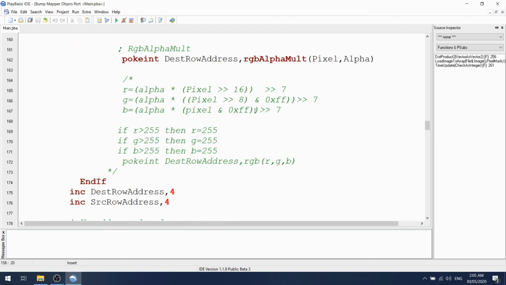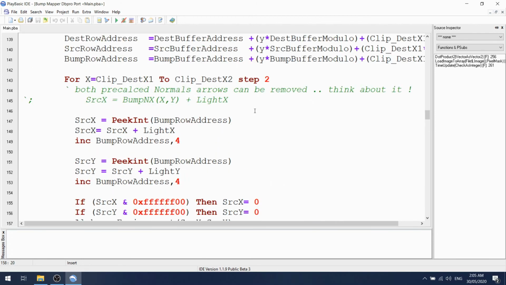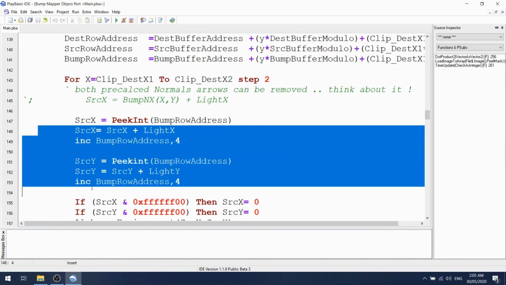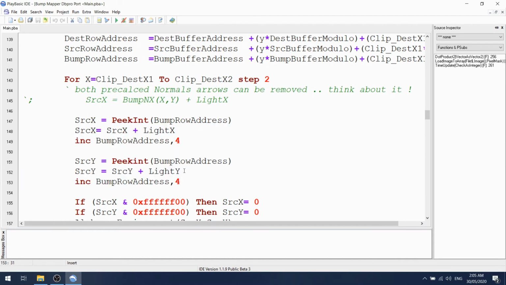At no point are we even looking at what these values are. We probably should have a look at what they actually are. If we find out that y is constant for the whole row, that we don't need to calculate every pixel, because the light's not moving inside the loop.